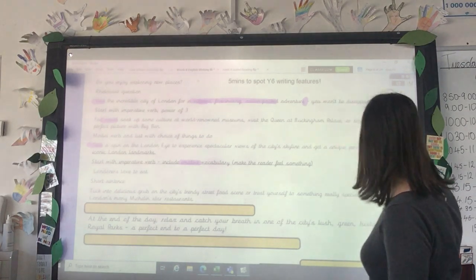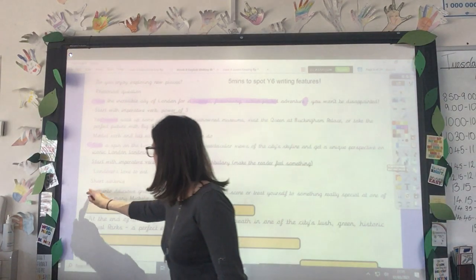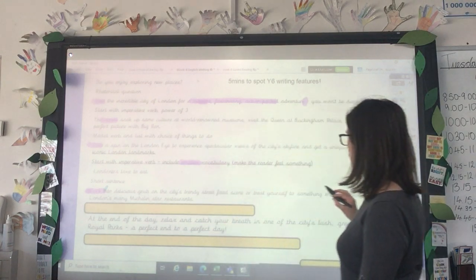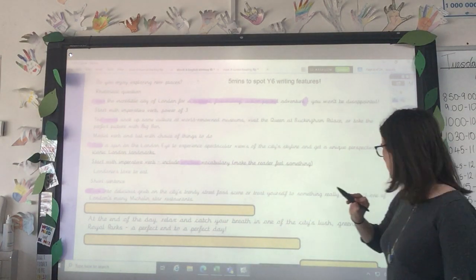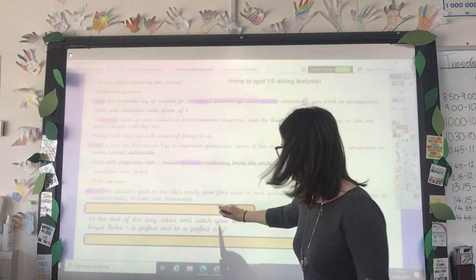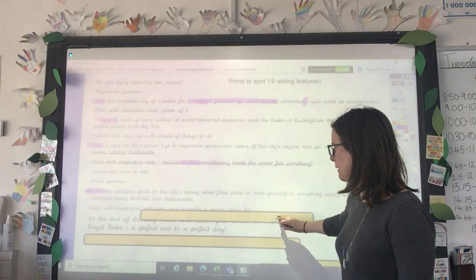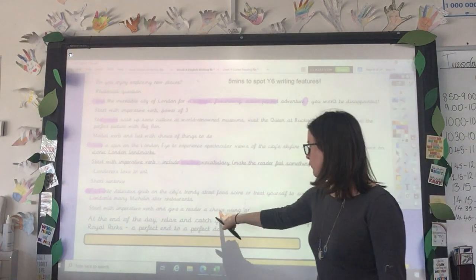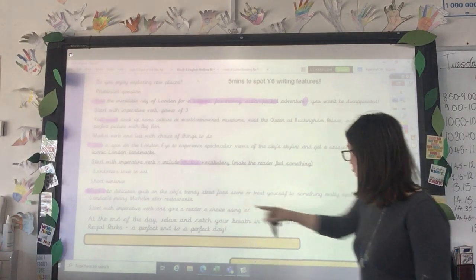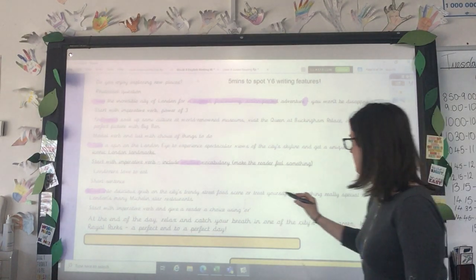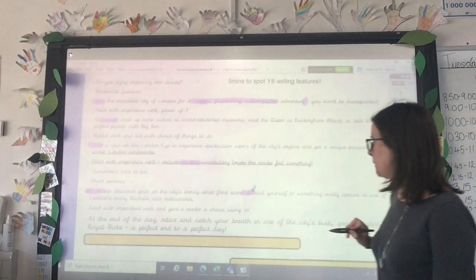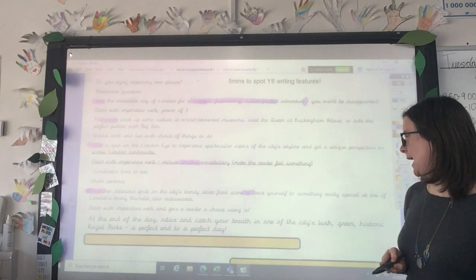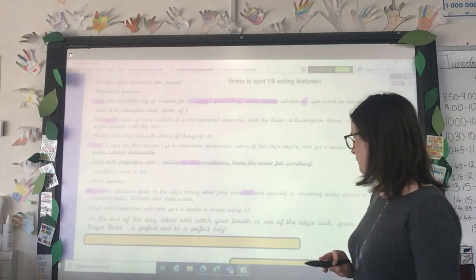Tuck into delicious grub. So we've got another imperative verb there, haven't we? On the city's trendy street food scene, or treat yourself to something really special. So we've got an imperative verb, and we're giving the reader a choice again, using the coordinating conjunction or. There we go. At the end of the day, relax and catch your breath.